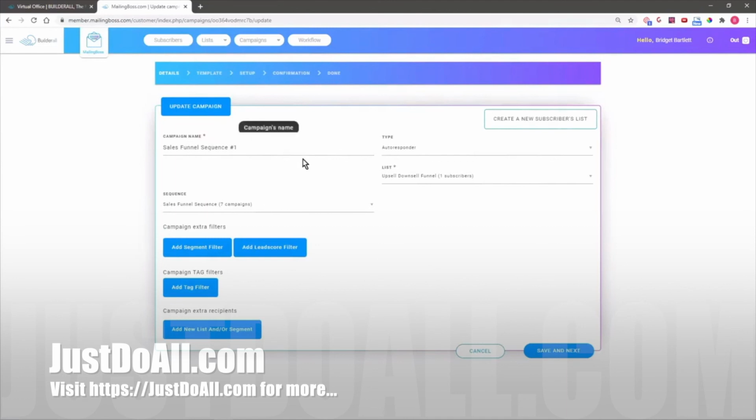So you see here, we have the name, it's an autoresponder, we have our list connected, here's the sequence that we're sending out. If we wanted to add any segment filters or a lead score, we could do that. Here's where you could add the tag. That's really useful if you are tagging all of your pages or items or anything. You could add a tag for this to go out only to the people who are tagged with that tag, okay? You can also add extra recipients, but we're just going to go ahead and click Save and Next.